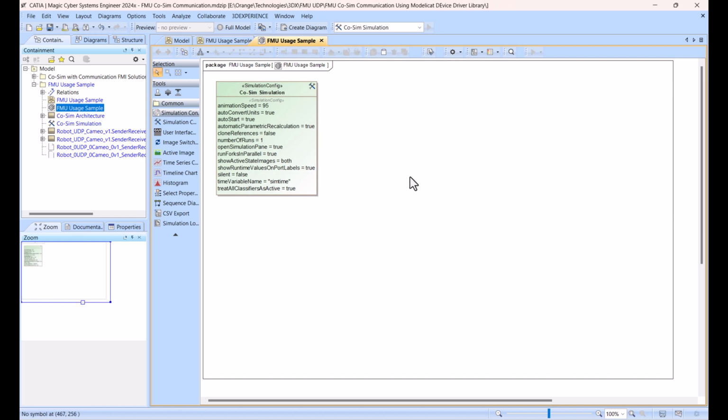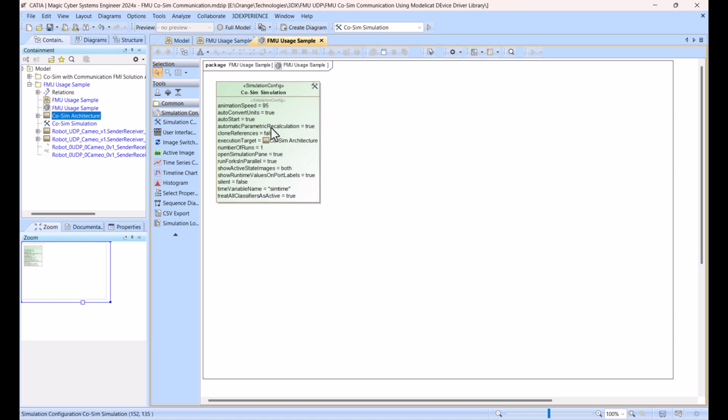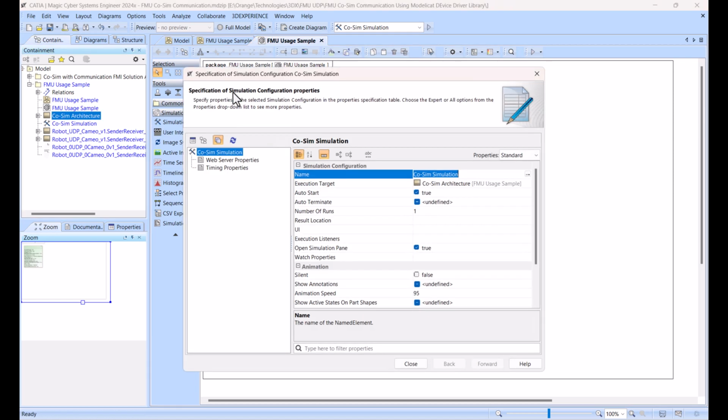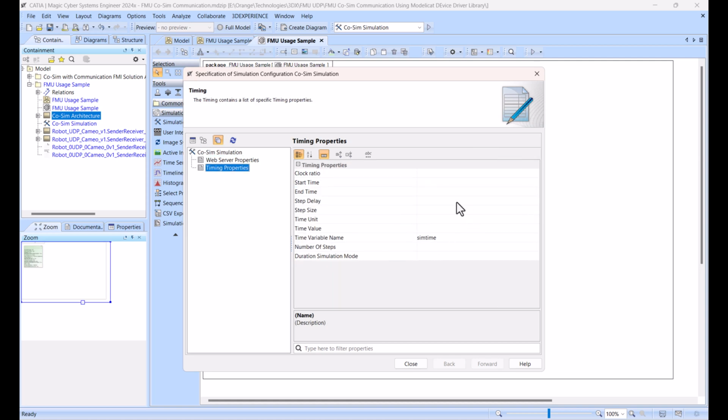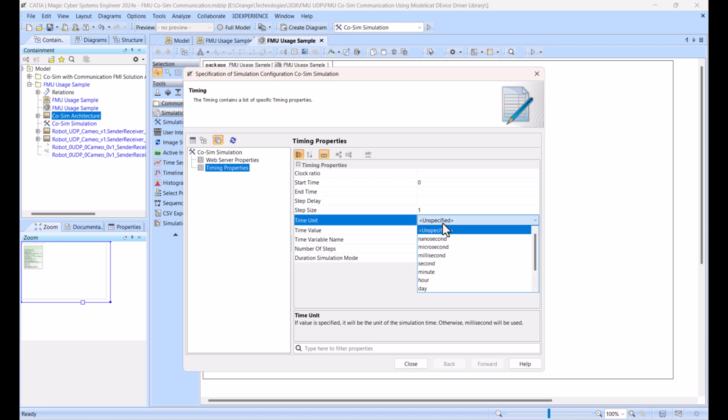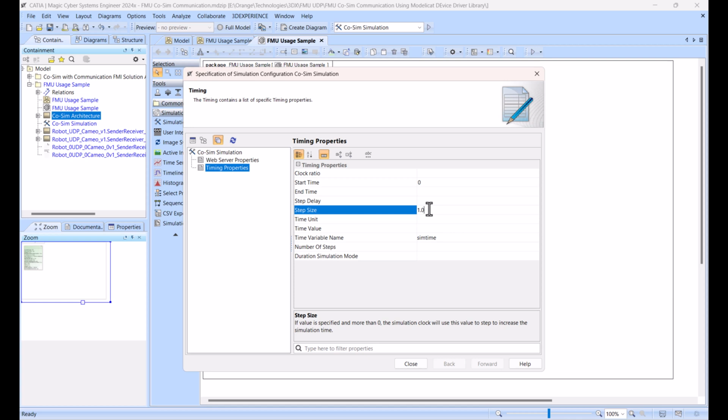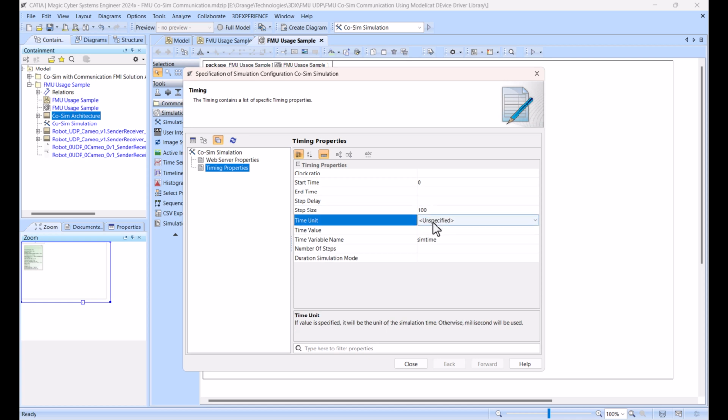Simulation, and then we use this architecture block, and then we double click here on simulation config, we go to time properties, and here we have start time 0, step size could be 1, step unit, you can do milliseconds, let's say for example 10 or 100, unit will be milliseconds. And that's it, we need to specify those minimum parameters in order that this execution would work at all.